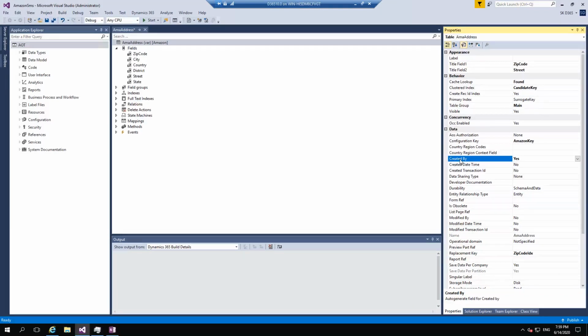We will create one more field in the database with the name created by. And to know when the record is created, we will use created date time. For addresses this is not needed, but for transactions you need this. Created date time tells us at what date and time the record was created.